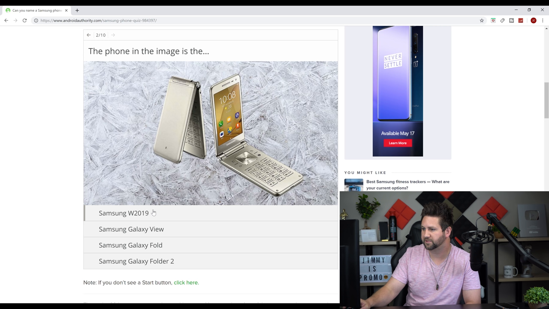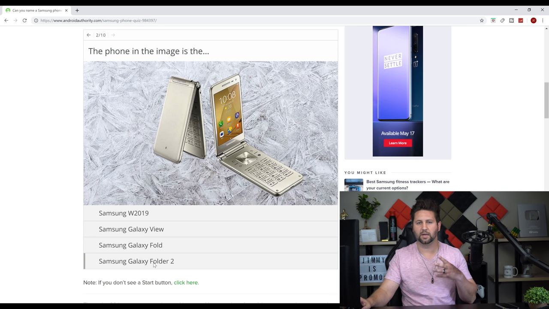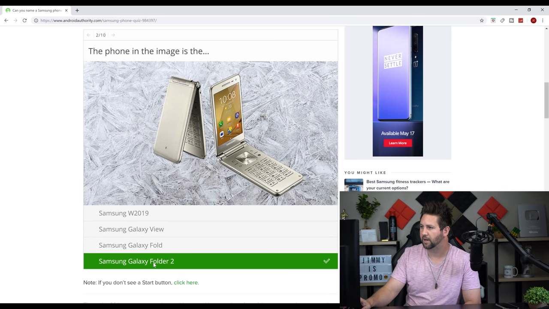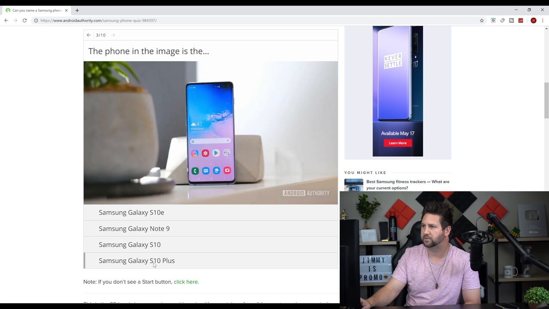Picture number 2, Samsung, the W2019, the Samsung Galaxy View, which is not that one. The Galaxy View is a tablet. The Samsung Galaxy Fold, it's not that one. We know that one's delayed at the moment. Samsung Galaxy Folder 2. Now this one I do remember seeing in images, one that would be overseas, not United States. So that one is the answer there.